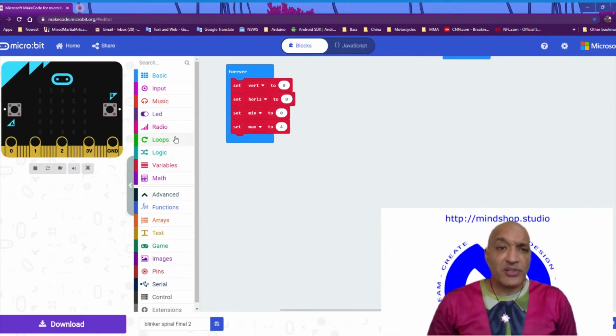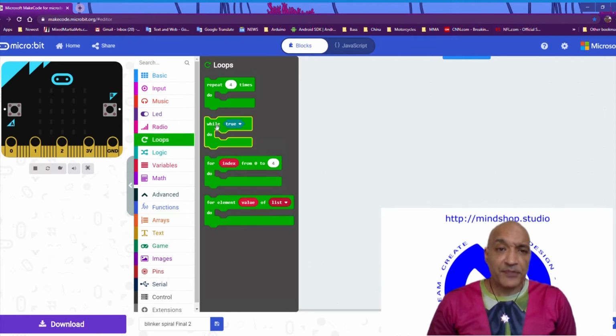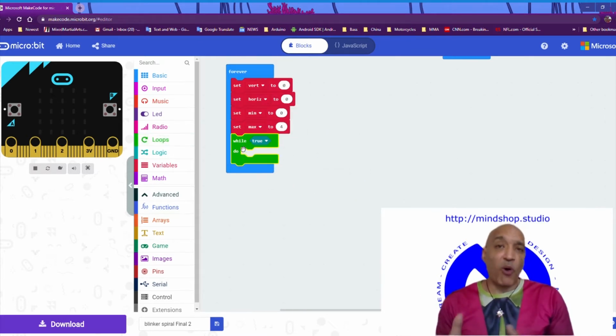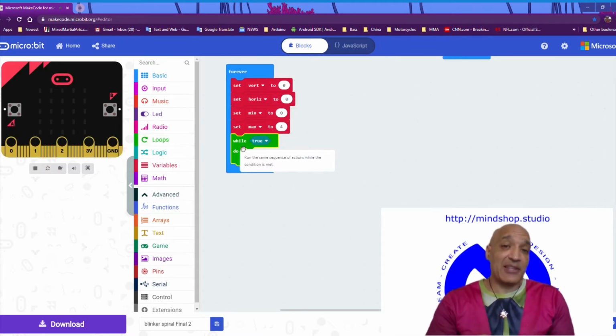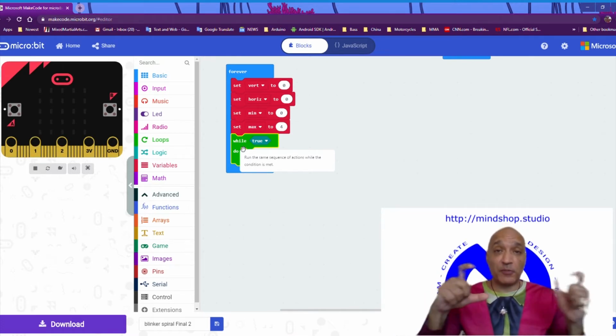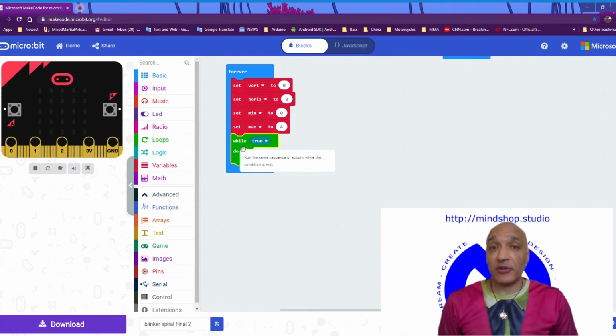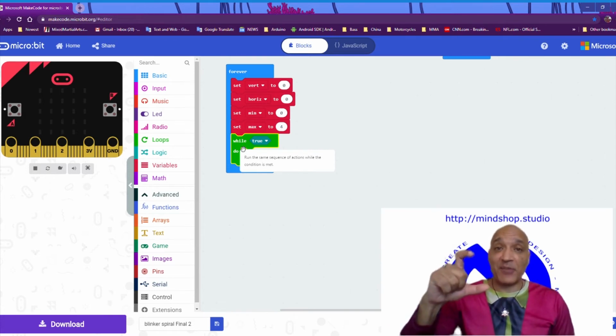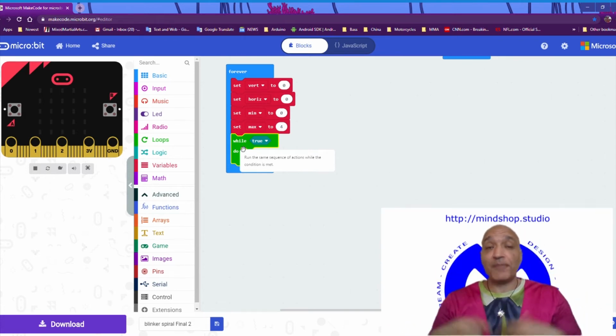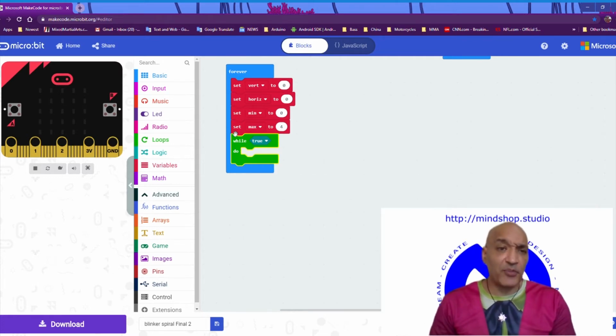And now I'm going to use a while loop. And we're actually going to put another while loop inside this while loop. So we're going to have a nested while loop. When you put a loop inside a loop, we call it a nested loop. If you have an if-then statement and you put another if-then statement in it, that's nested if-then statements. This is a very common thing to do in programming.